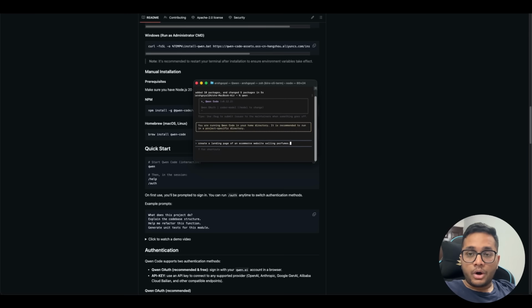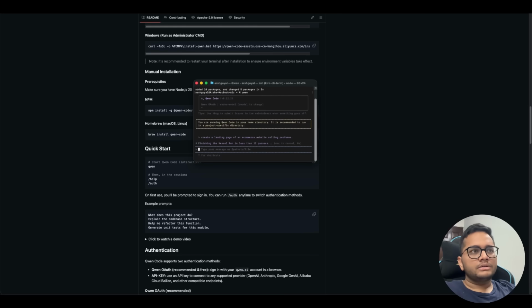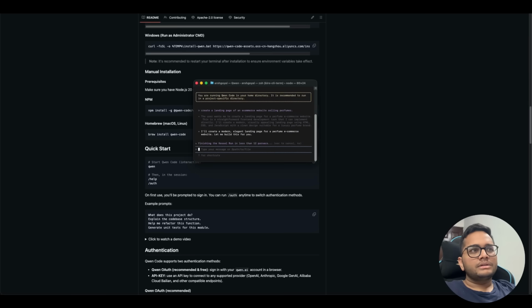Later I'll also show you how you can use the same model inside other platforms like OpenCode or Claude Code. So let's try doing it here. I'll just click in here. It's finishing the task run in less than 12 passes. It will create a modern, elegant landing page for a perfume e-commerce website, and that will tell me what all steps it will take. So let's see how it is helping us and how it is going to break it down.